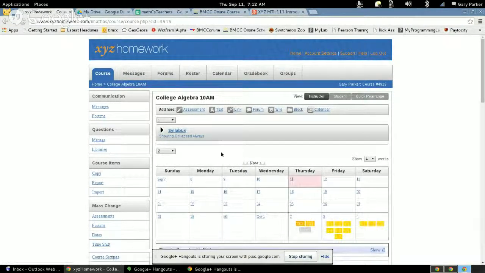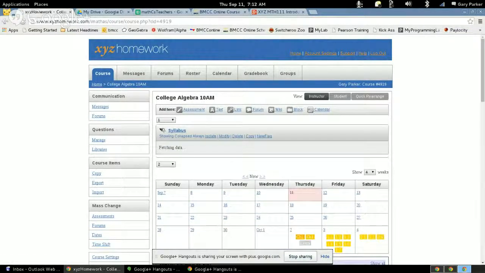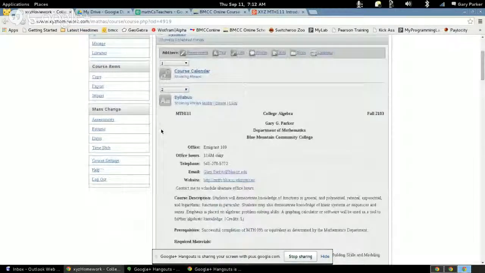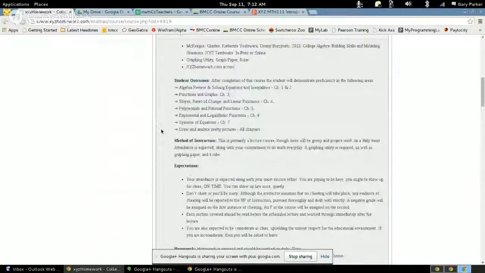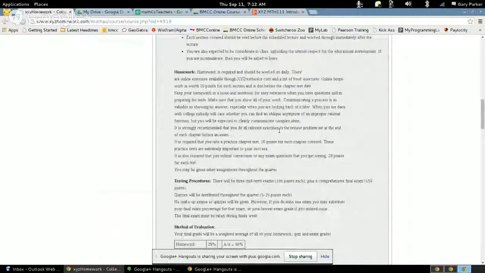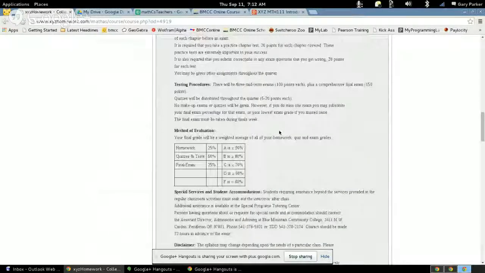So what did I create? In here I have, on line number 1, a sample syllabus. You can use this syllabus and tweak it, or you can use your own. Some things in here that are important are the method of evaluation. Yours shouldn't be too much different from this one right here.